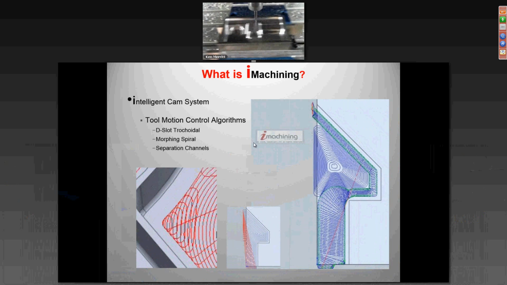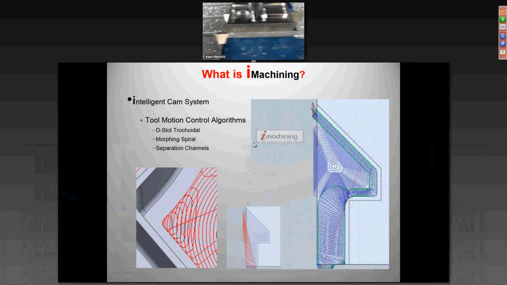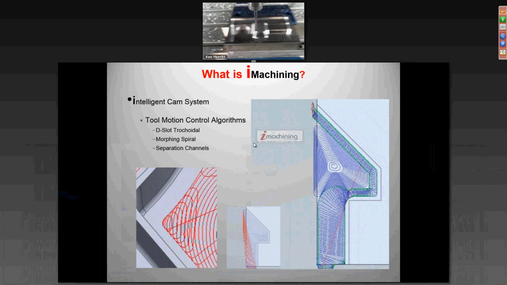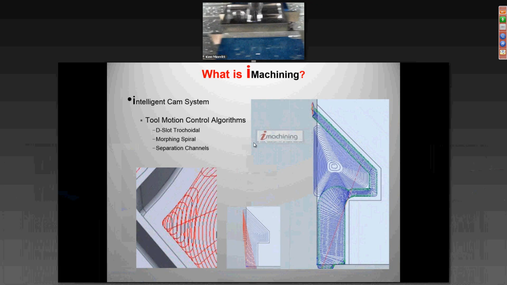Hey, Ken? Yes, sir. For those of us who don't speak Klingon and aren't used to your big 16-cylinder words, can you maybe talk a little bit more about the separation channels and morphing spiral, and maybe even perhaps volume mill, true mill, dynamic mill, that kind of thing?